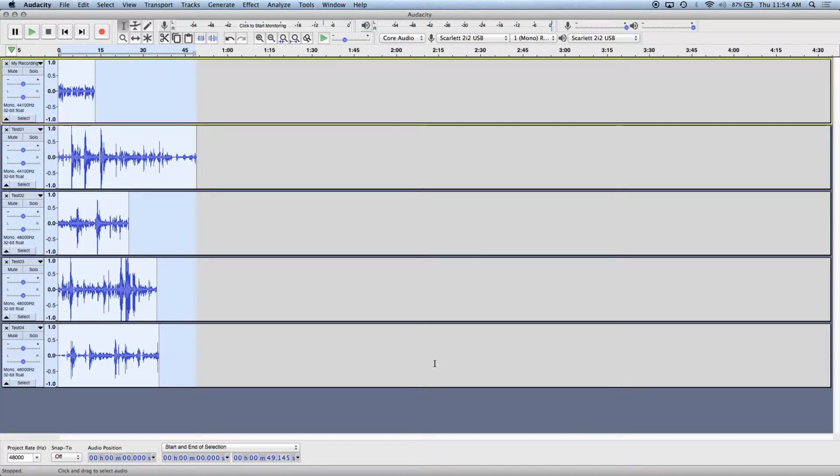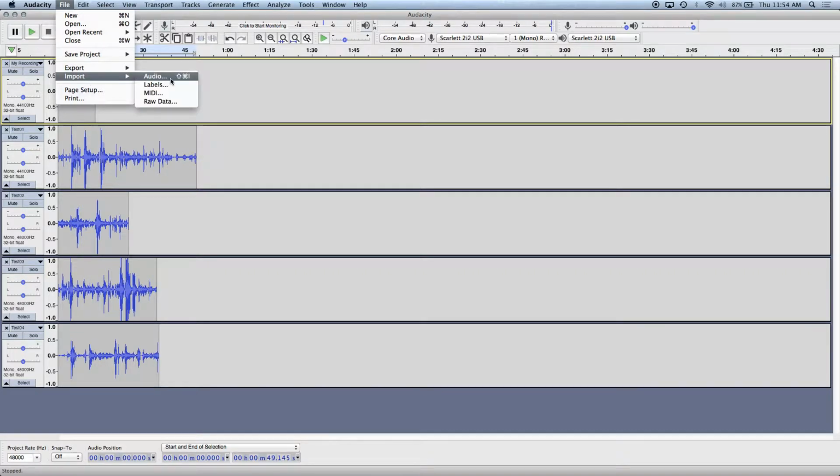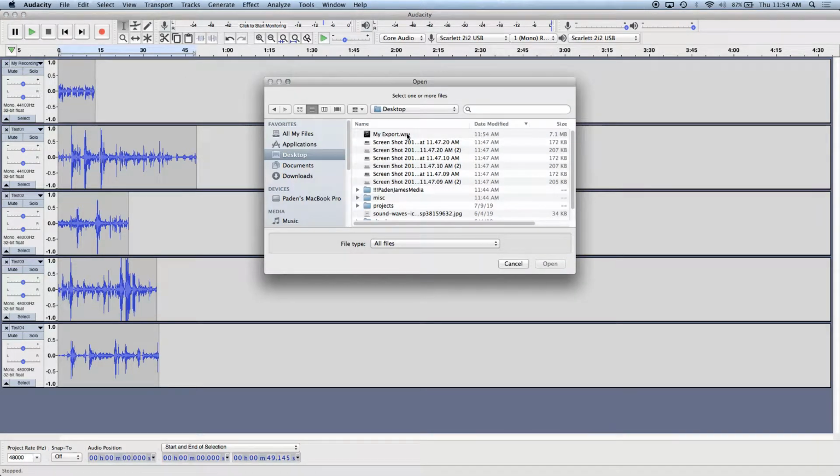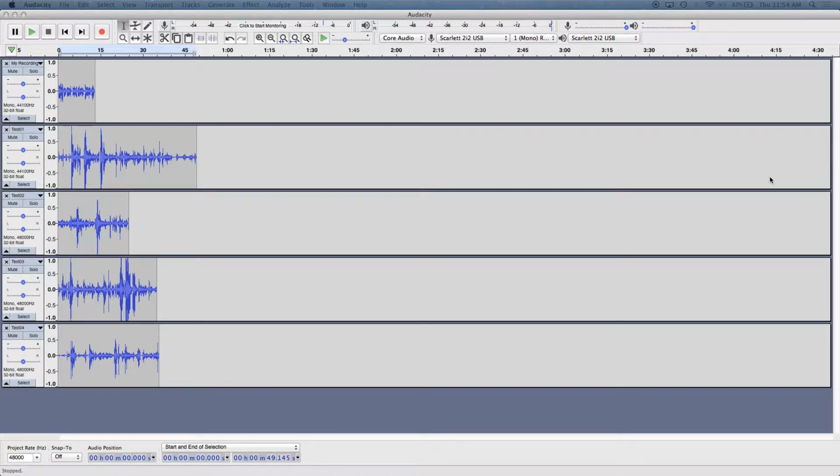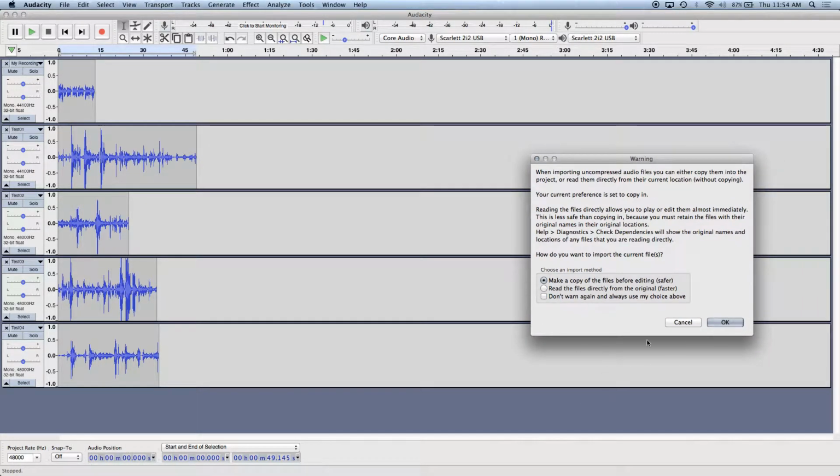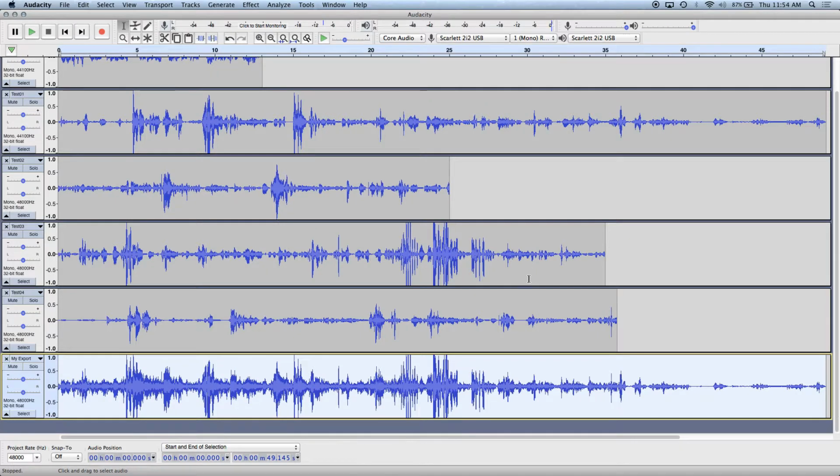All right, so if we were actually to import our audio back into Audacity here, we have our my export here on our desktop. Hit open. Of course, it brings up this window asking which method you want to import the audio, if you want to make a copy, or if you want to read the file directly from the original file. I'm just going to make a copy just because it's safer. Hit OK.